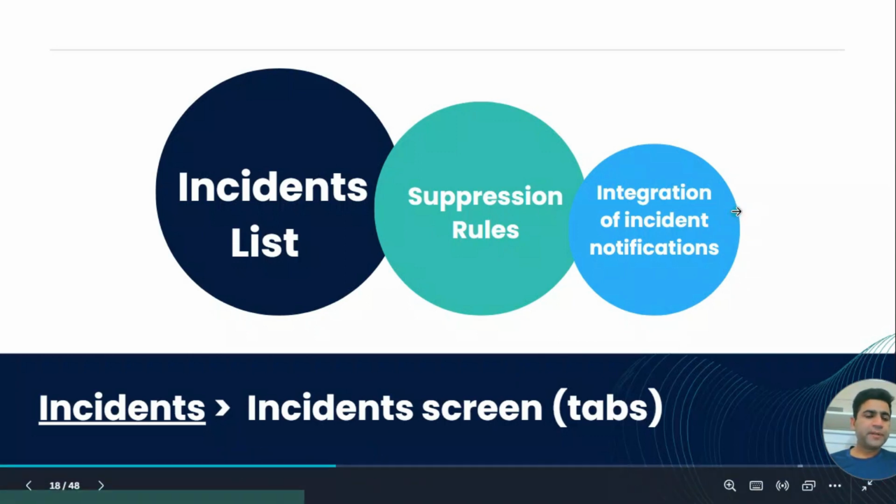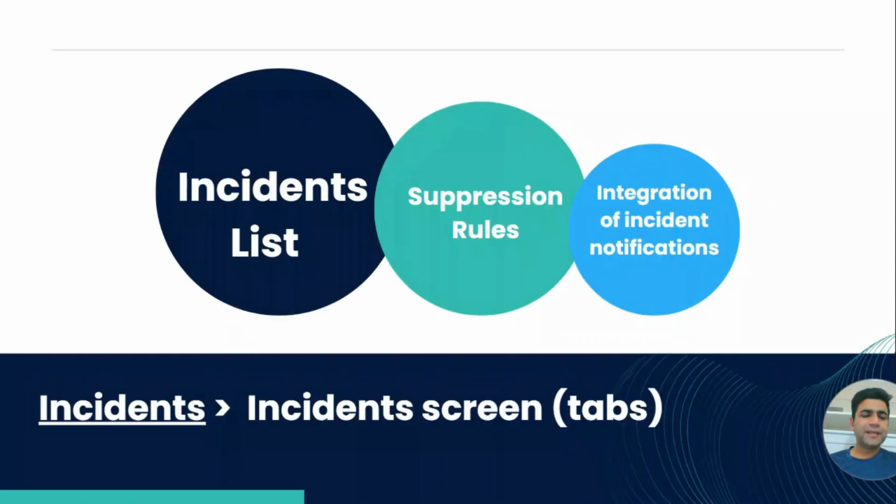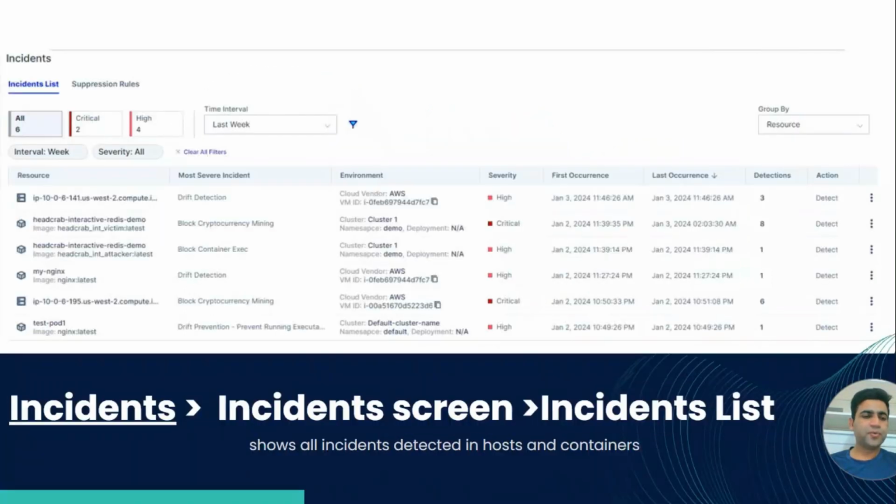Three tabs are appearing here. The first one is the incident tab, the second is suppression rules, and the third one is integration of incident notifications. Let's move to the first one. As you can see, this is the UI of the incident list. All of the incidents are listed here based on different columns. You can see when it first occurred, when it last occurred, the detection categories, and actions that could be taken on this. The top panel shows the criticalities.